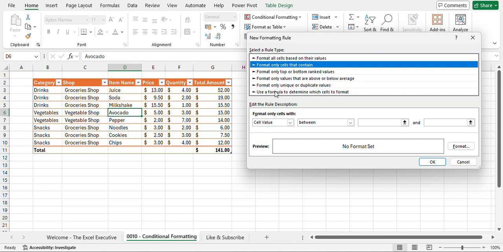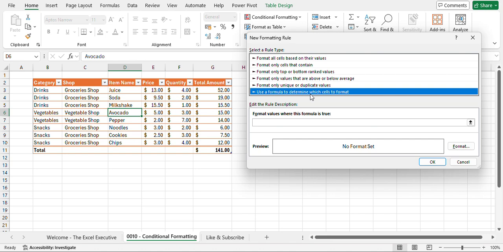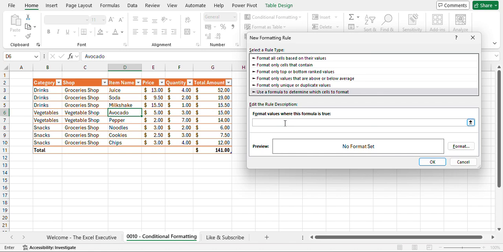Again, these first 3, 4, 5 options, I don't use them. The one that I use is this last one. So please remember this. It says use a formula to determine which cells to format. Once you click it, this field becomes active.